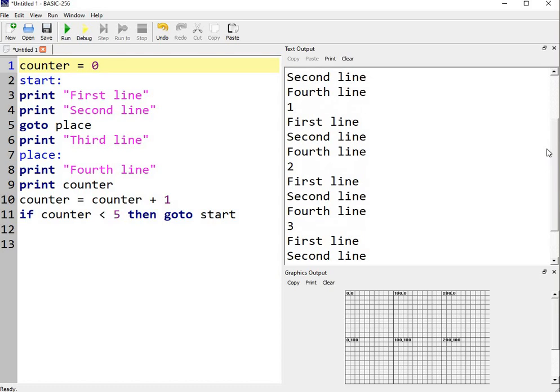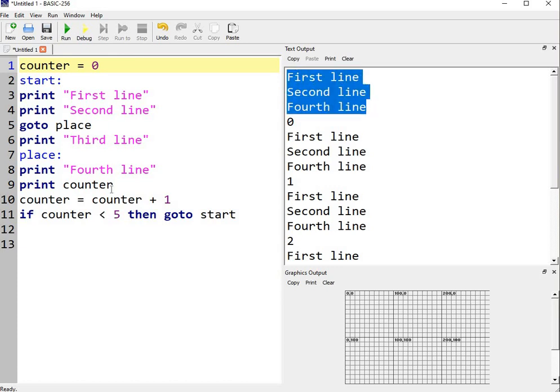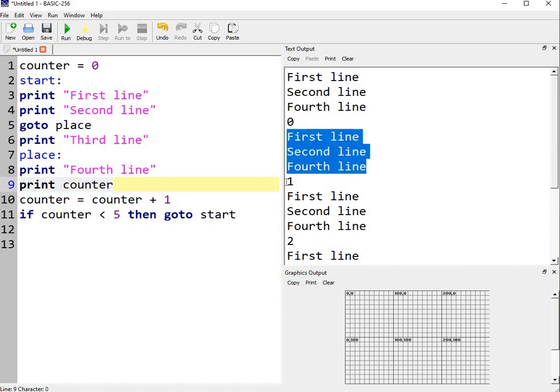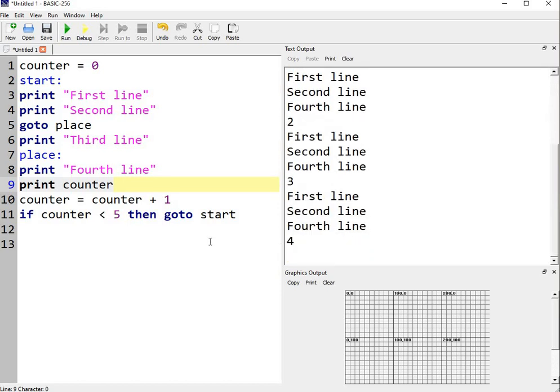So if I scroll to the top, we can have a look at what the program did output. We obviously know it's going to output these 3 lines, and then of course we output the variable 0. Then we've got these statements again, counter 1, 2, 3, and 4. And once it reached the value 5, we did not execute this statement right here because the condition ended up being false.